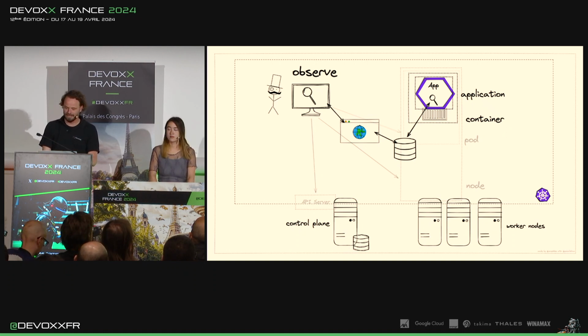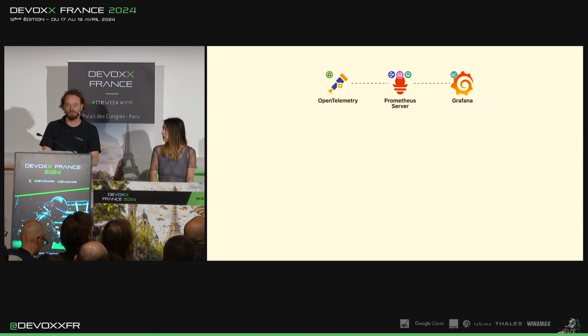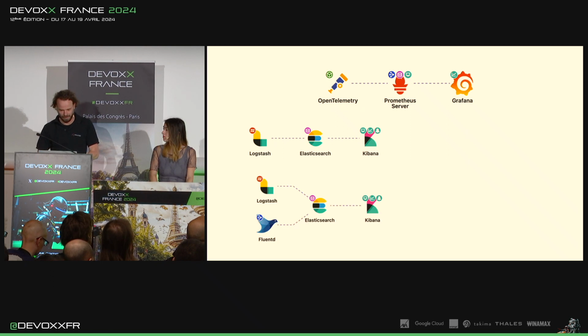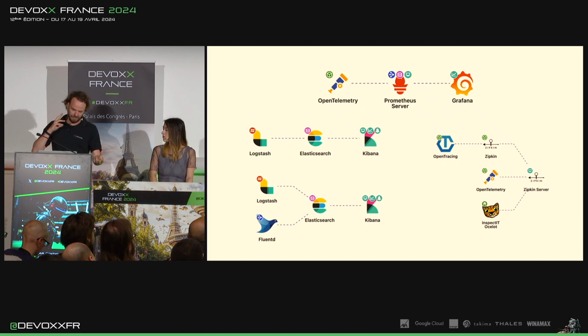But the tricky thing is there are quite a few solutions out there. So we have seen Prometheus, Grafana, OpenTelemetry is something I'm going to talk about later. Most of you have heard about an ELK stack in the past, or a combination of those things where you use, for example, Logstash and FluentD to send things into Elasticsearch. Or you can use Zipkin or other technologies for tracing.